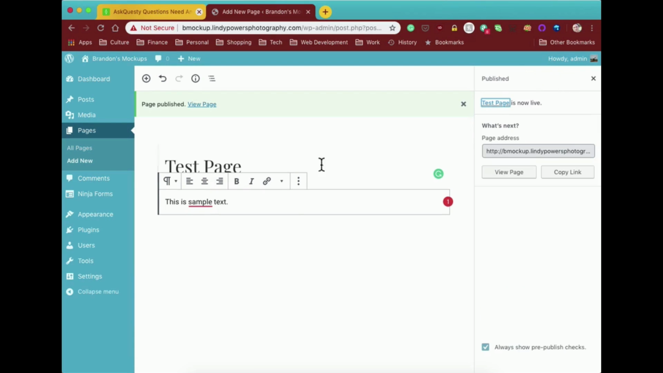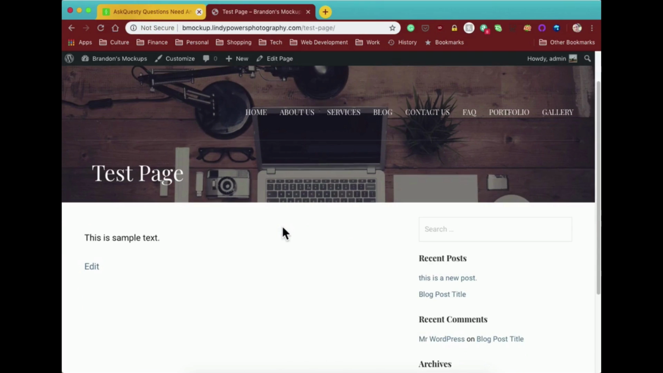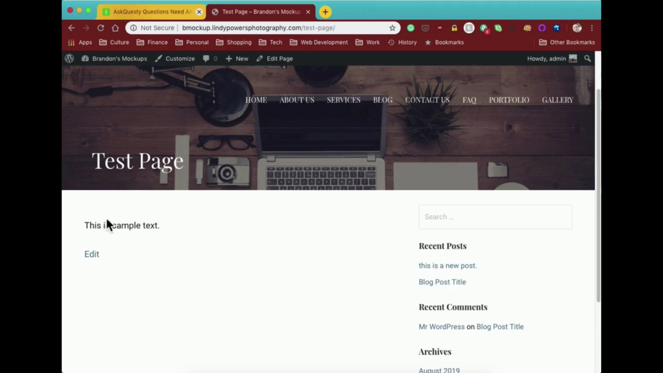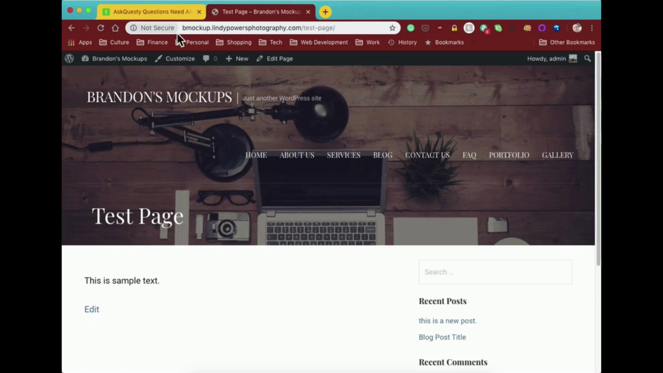So we'll publish. And as you can see here, it's now live. And you can click here to view it. Click right here to view the page. And here is the page. As you can see, here's where the test page goes. It also goes up in the title right here. And here's the sample text. So that's how you add a page in WordPress.